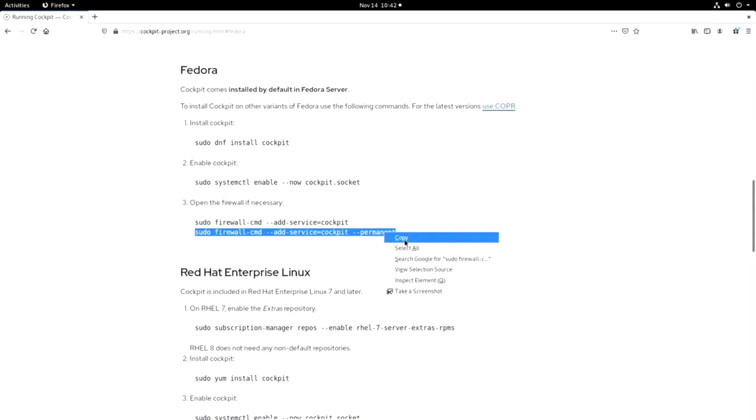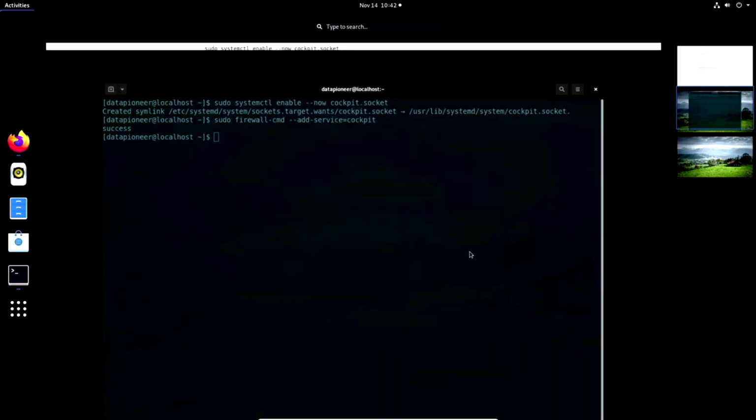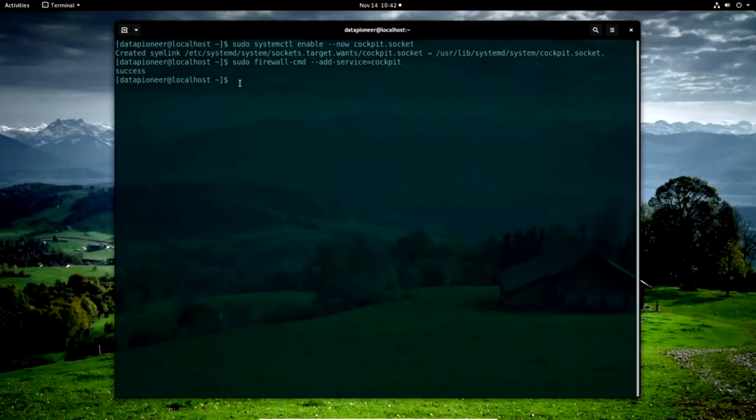All right, so let's copy that command. Let's go back out to the terminal, and let's fire up that third command here. Paste that and hit enter, and it's successful. Okay, so we have all of the elements for Cockpit to be successfully installed. We've installed Cockpit, we've enabled it, and now we've opened the firewall to allow it to run.